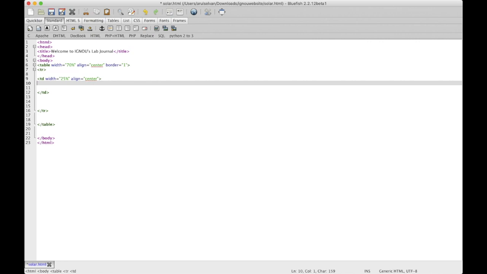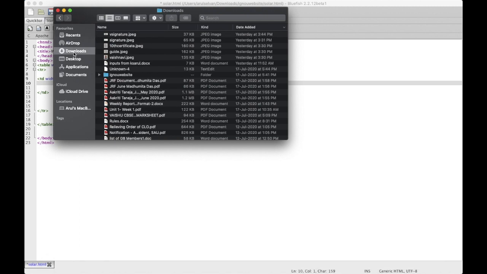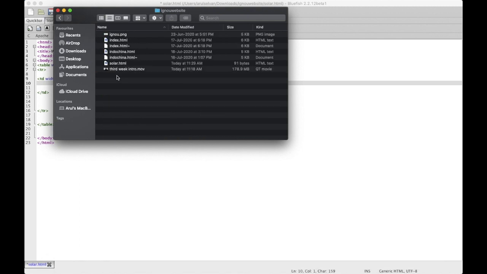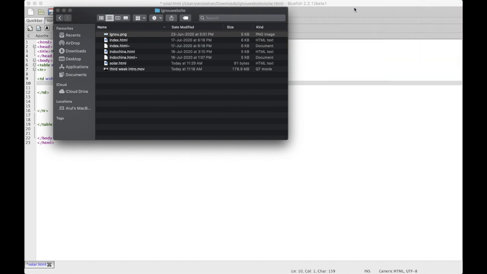We are going to use an image. What I'm going to do is I have downloaded an image from the website. This is called the IGNOU logo. It was circulated during the last class, or else you can download it from IGNOU's website. This is called IGNOU.png. There are different types of images.